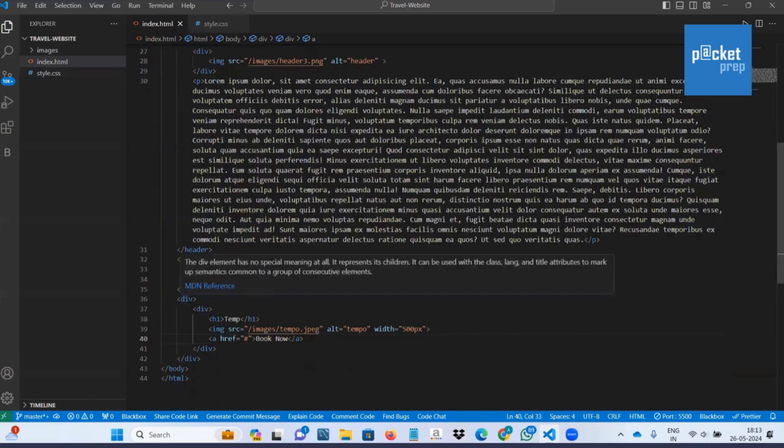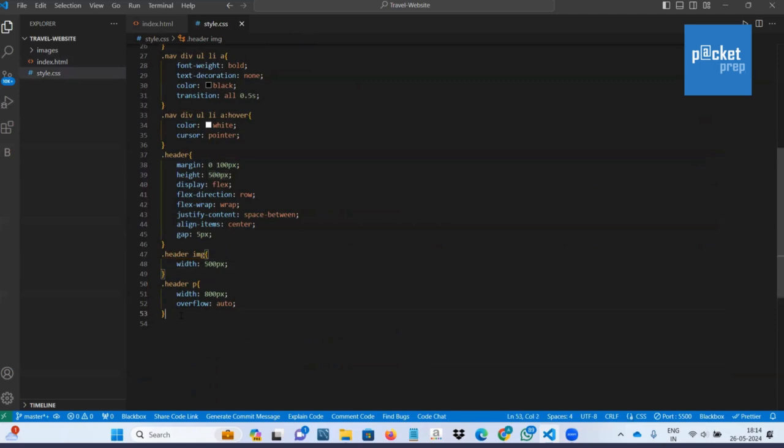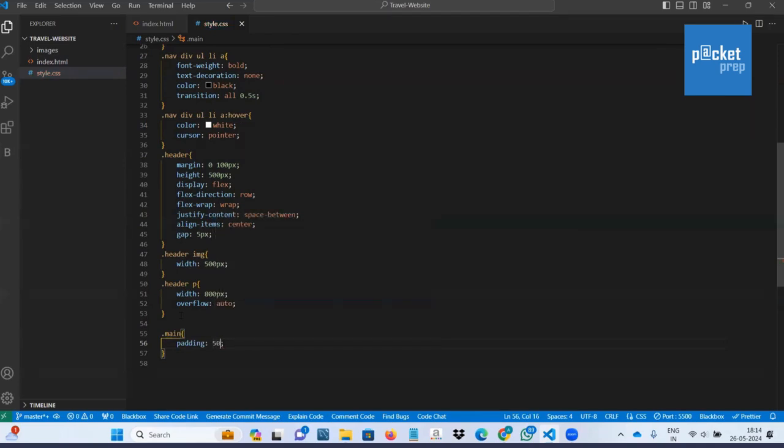So this one is a division, right? Here I'm adding a class called main. For this main class, I'm adding some styling. I'm giving padding as 50 pixel top and bottom, and 0 pixel left and right. Then I am adding margin similar to navbar and header, 0 and 100 pixel. It will apply top and bottom 0 pixel and left and right 100 pixel.